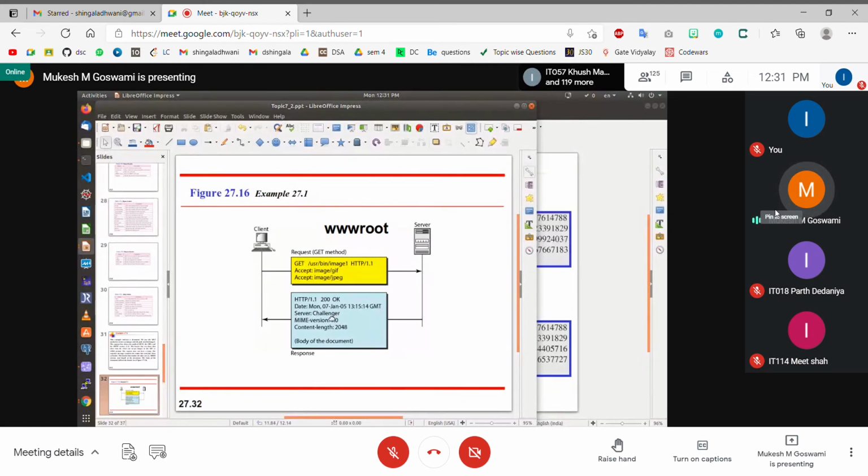Content type, and content length: what is the length of this file? We say that it is 2048 bytes, so that is approximately 2 MB. So the size of this image is approximately 2 MB, and then the image itself is encoded, or written, here in the body of the document, right? So the document body actually contains the image itself. This is how the entire image is given back to the client.